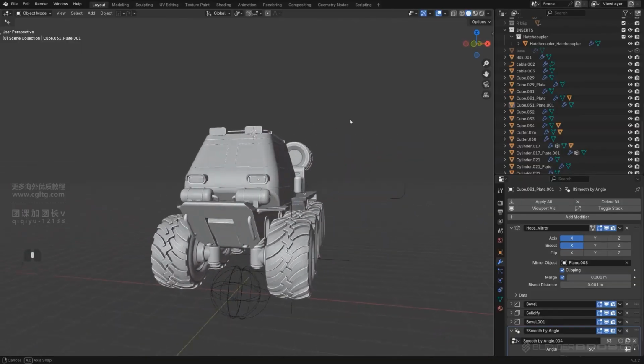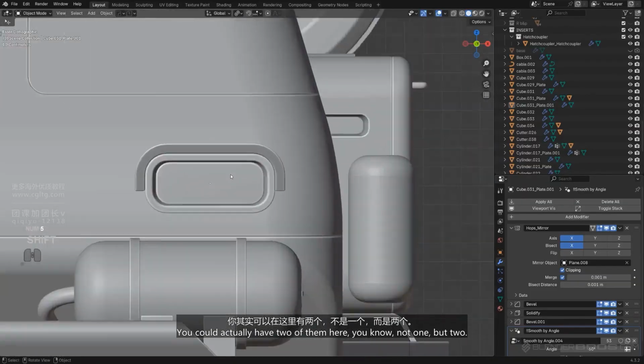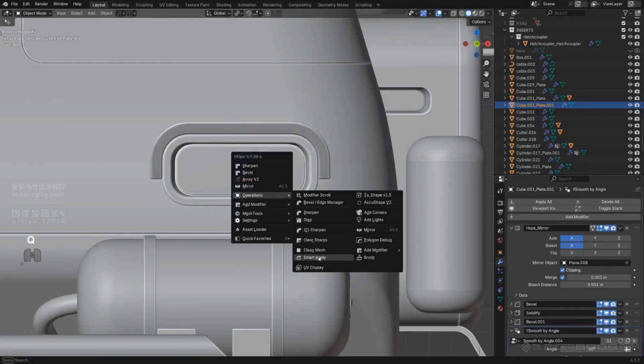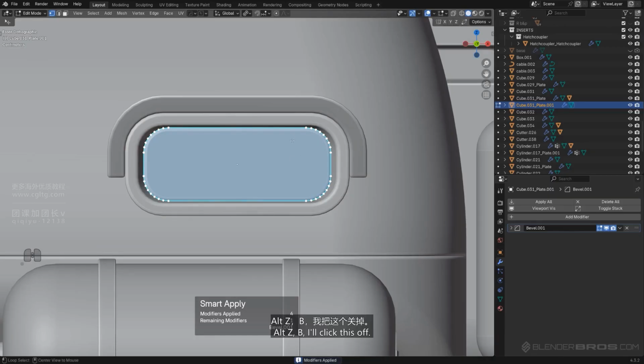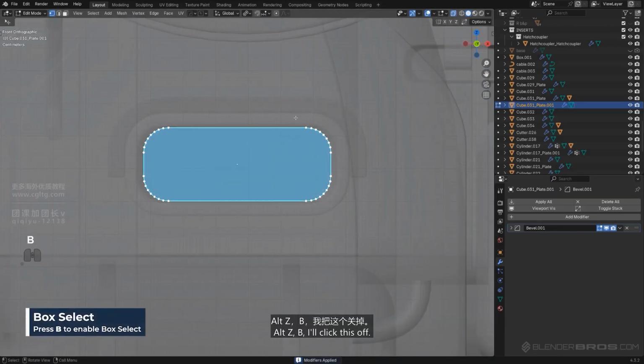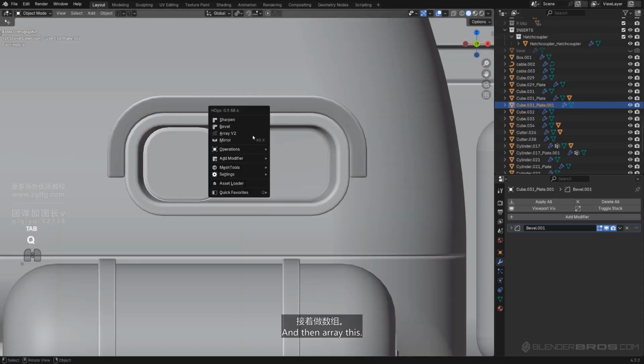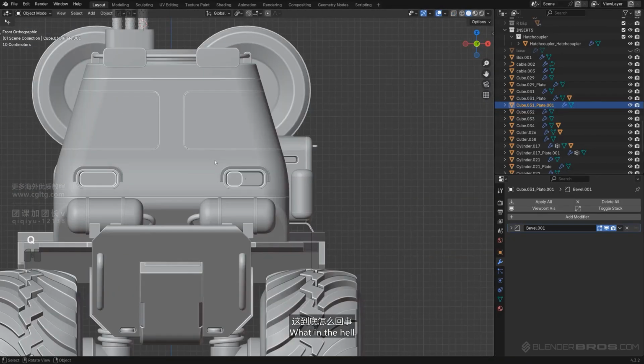So you're going to get this. You could actually have 2 of them here, not 1 but 2. So watch this. Operations multiply. Alt Z, B, click this off, and G X and do this, and then array this. What in the hell? Let's remove this. Hang on.